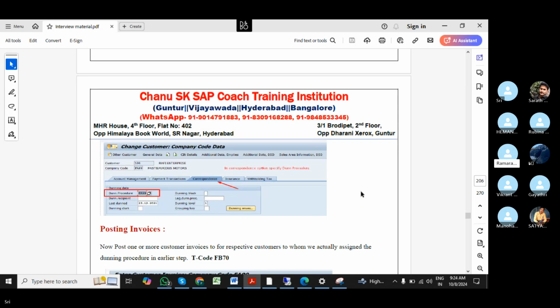Yes, this one. In the dunning data, we have to give the dunning procedure, and the last dunned date we have to give like this, or that will come automatically. We have to give the dunning procedure under the correspondence tab. Then select save.